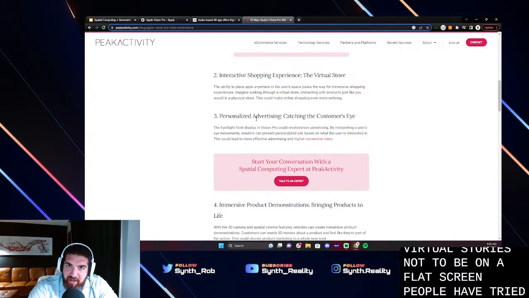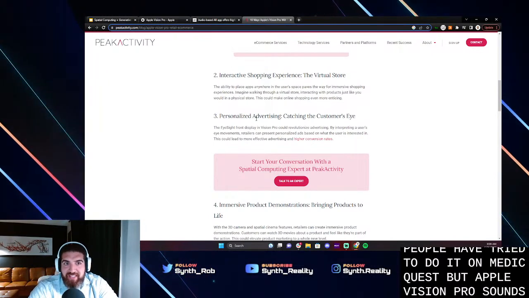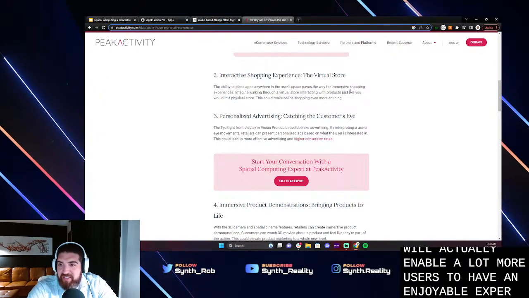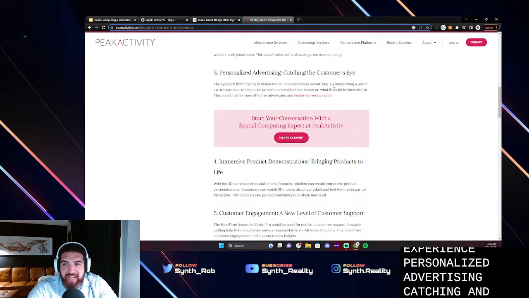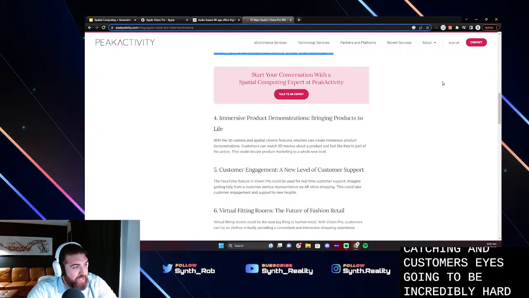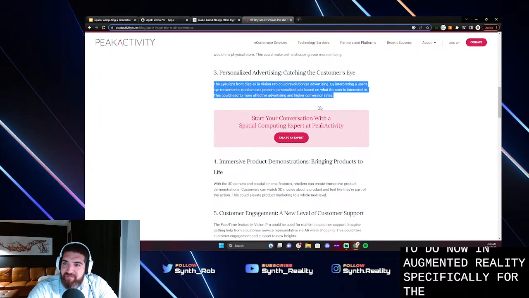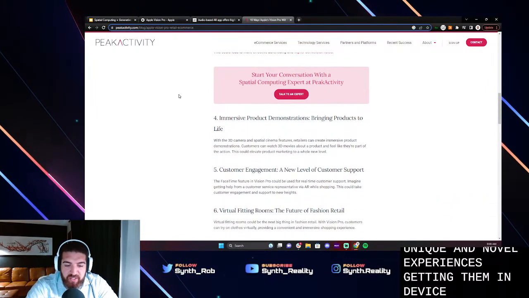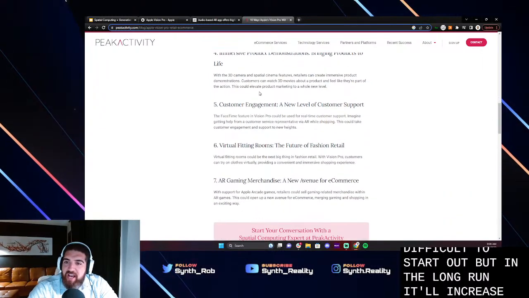People have tried to do it on Meta Quest, but Apple Vision Pro sounds like the latency will actually enable a lot more users to have an enjoyable experience. Personalized advertising, catching a customer's eye is going to be incredibly hard to do now in augmented reality, specifically for the headset and device. You're going to have very unique and novel experiences. Getting them in device alone will be rather difficult to start out, but in the long run, it'll increase.